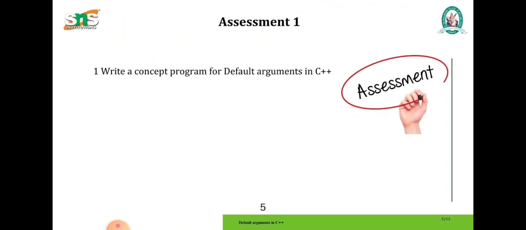So I have an assessment question on default arguments in C++ for the students: write a program for default arguments using their own examples and creativity.